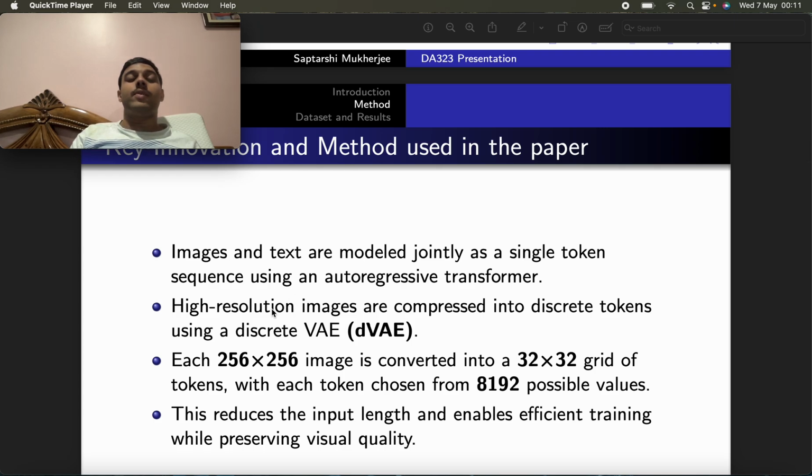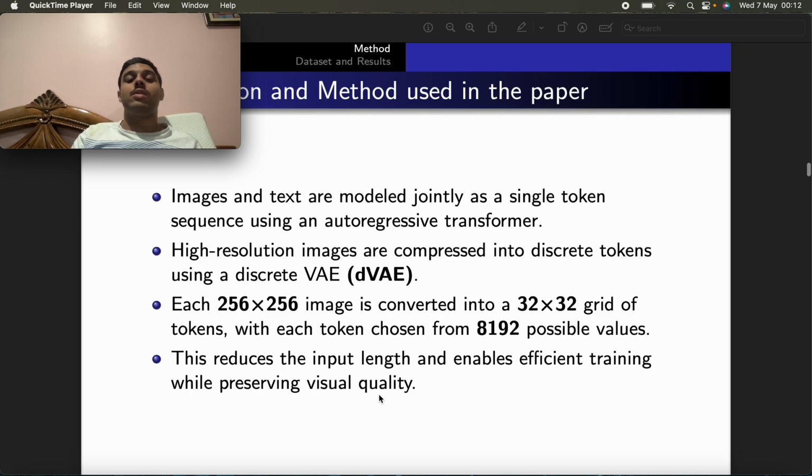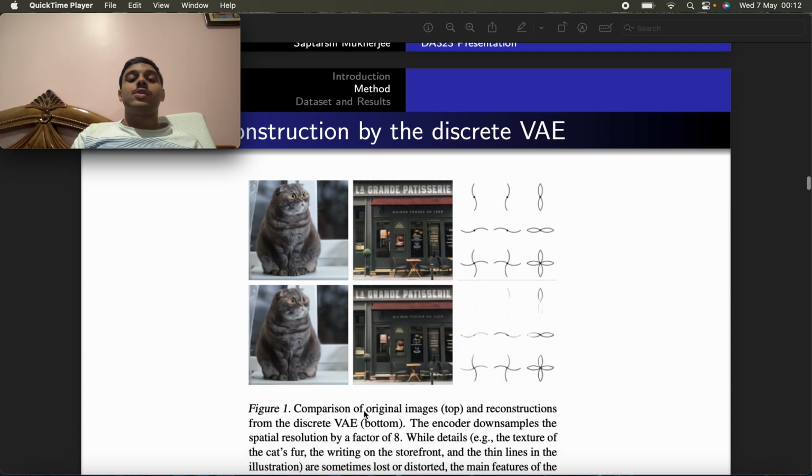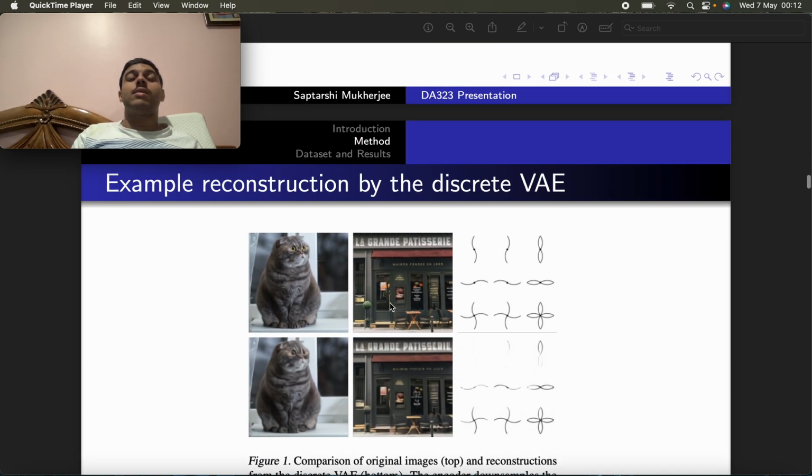Like I said, first the high resolution images are compressed into discrete tokens. Each 256 cross 256 image is converted into a 32 cross 32 grid of tokens. Each token has 8192 possible values. One thing we can notice in the example reconstruction: the top images are the original and the bottom ones are the reconstructed ones. You see that the text gets a little blurry, the exact texture of the cat's fur gets blurry, and the lines are hardly visible below.